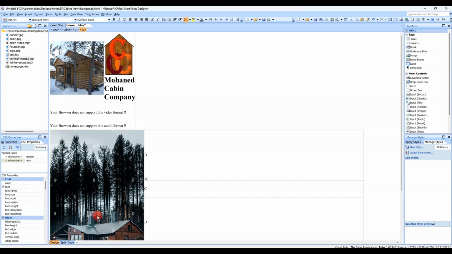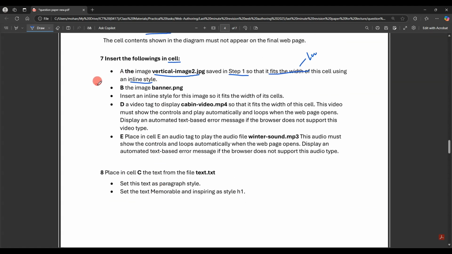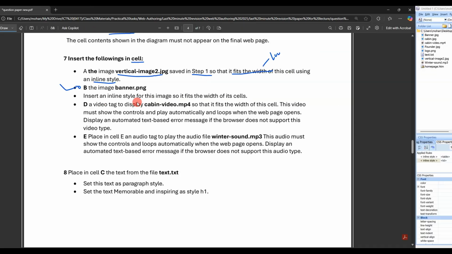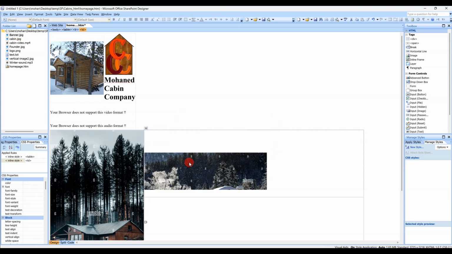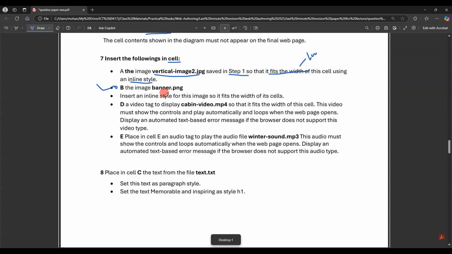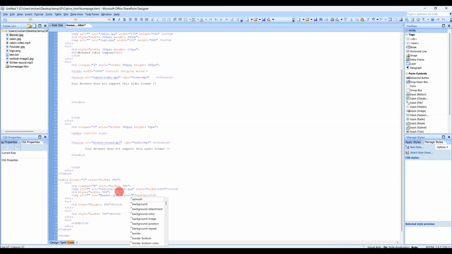Okay, so now it's done for this one. In B, the image banner. So in B here, I will include the image banner, and it should insert it as an inline also and fit the cell also. So I'll click on the banner, go to the code, do the same thing. I'll just remove the width and height, include the style equal width, select the width, and make it 100%.